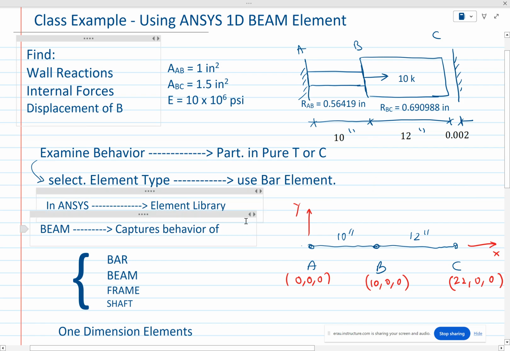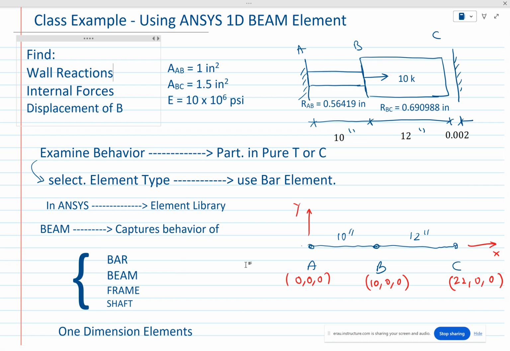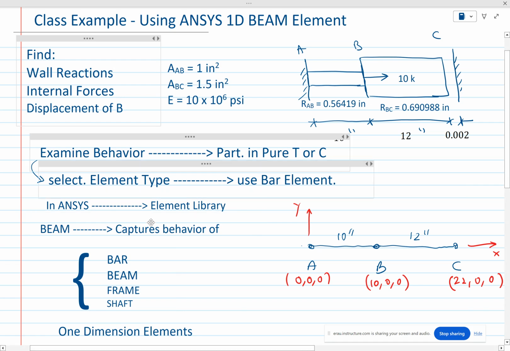But I have to check the ANSYS element library. Within the ANSYS element library, we have an element known as a beam element. And this is capable of capturing the behavior of a bar or a beam or a frame or a shaft. So it can handle axial load, transverse load, bending moments, as well as torques applied to a one-dimensional element. So this element is very well suited for this type of problem.